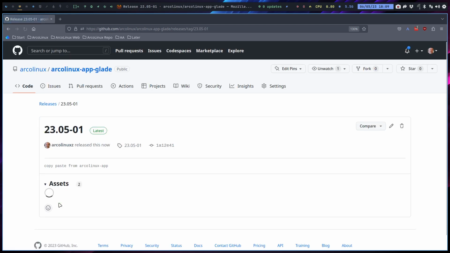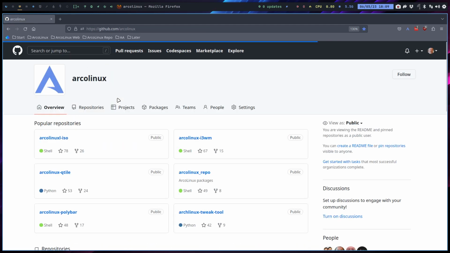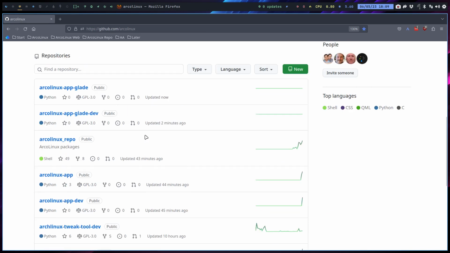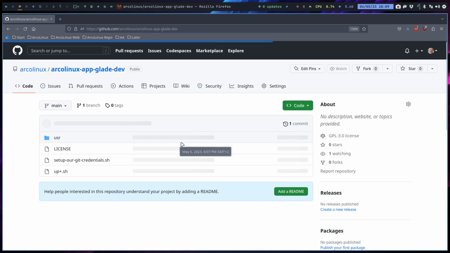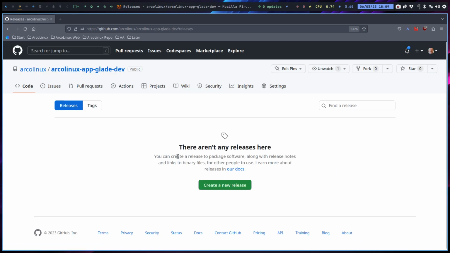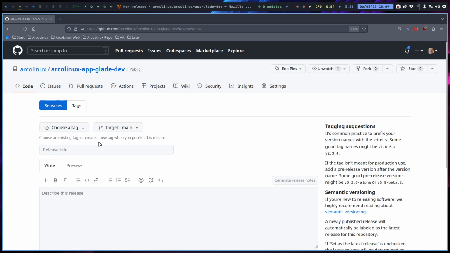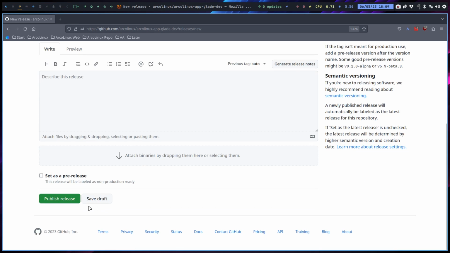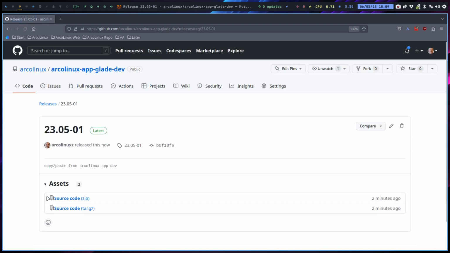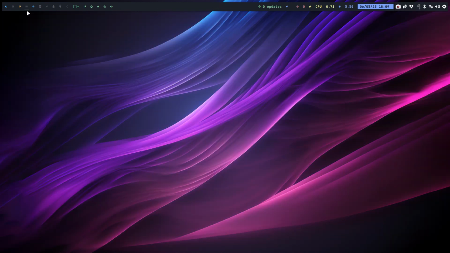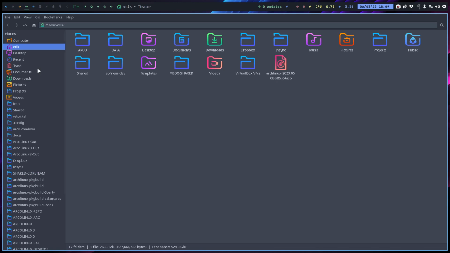Publish release. And the same here, ArcoLinux app Glade dev, releases, create a new release, choose tag, and all we're doing is setting everything ready, right? I haven't done anything, we're just setting everything ready. If that's that, where's the package build?